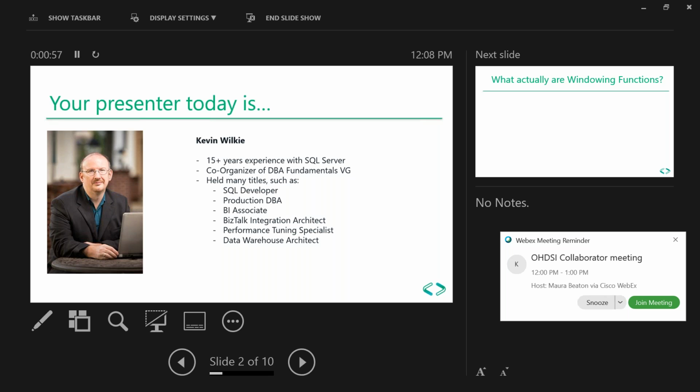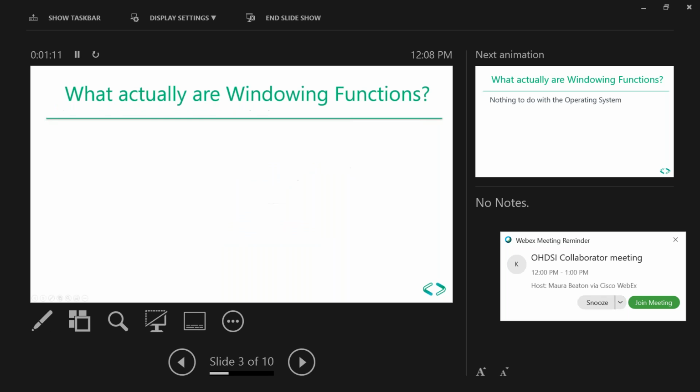I've done several things over the years. I actually now am closer to 20 years of experience with SQL Server. So with that, let's jump right into windowing functions.